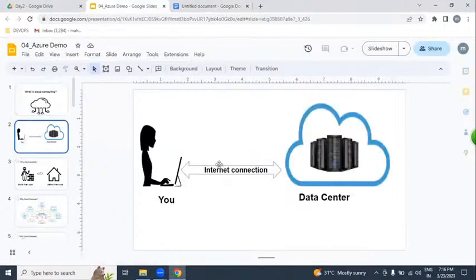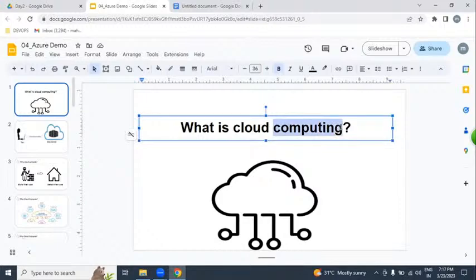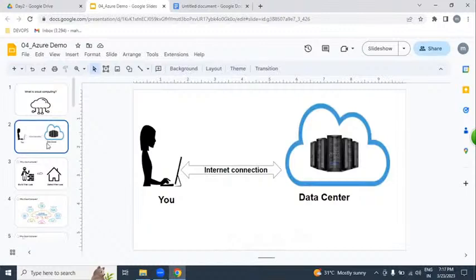What exactly is cloud computing, please? Anybody help me? Computing is nothing but what? The collection of hardware resources we call computing. If you can access remotely placed resources over the internet from your laptop, that is nothing but cloud computing.